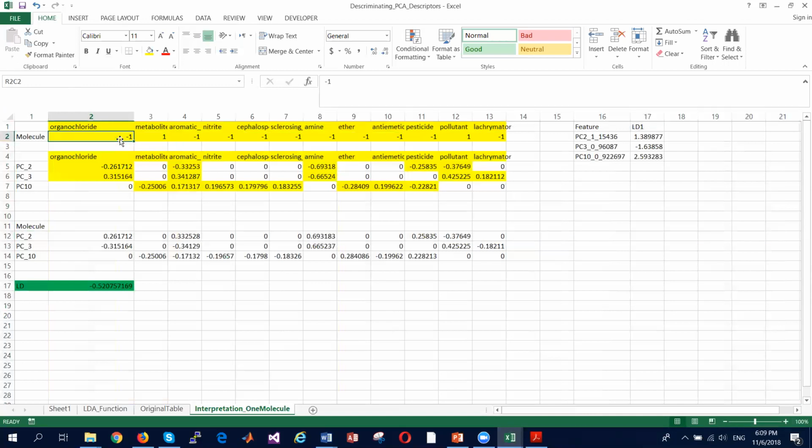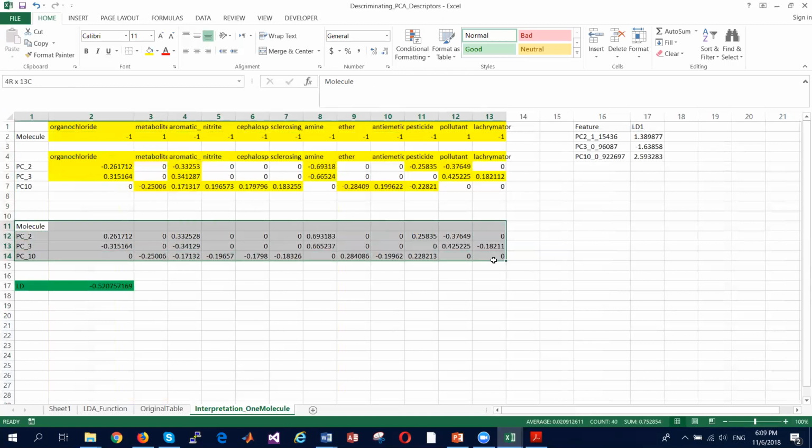So I multiplied -1 times -0.26, and I got 0.26. And I did this for all of the descriptors. And I got this molecule in this 3-dimensional space.